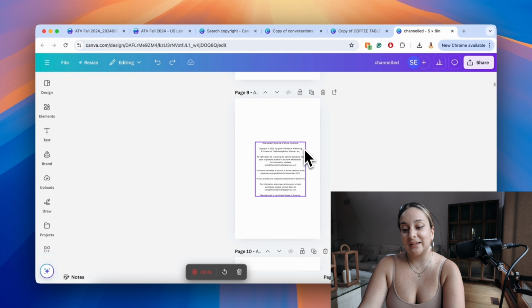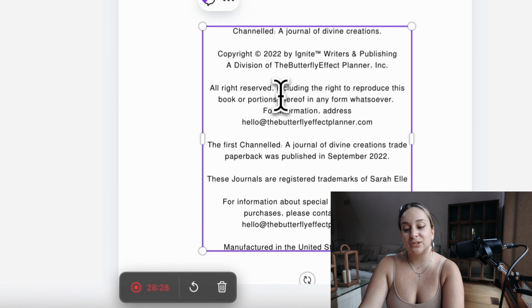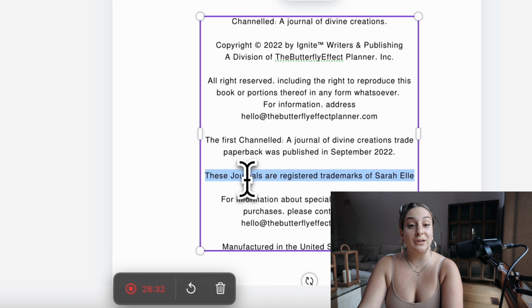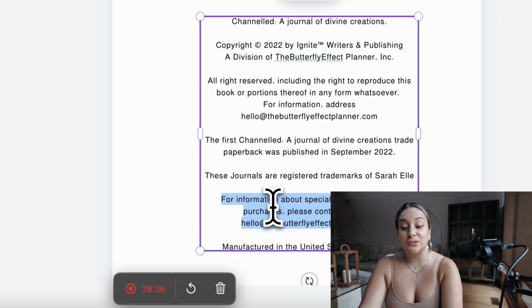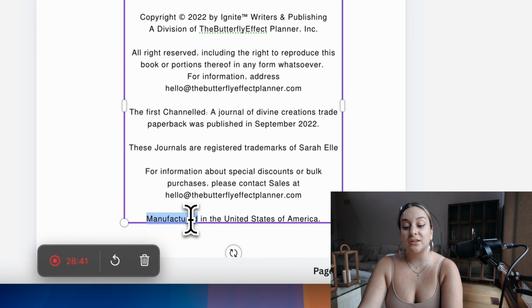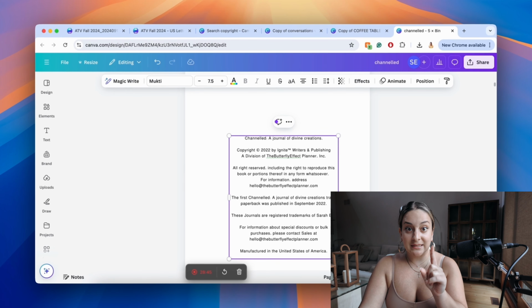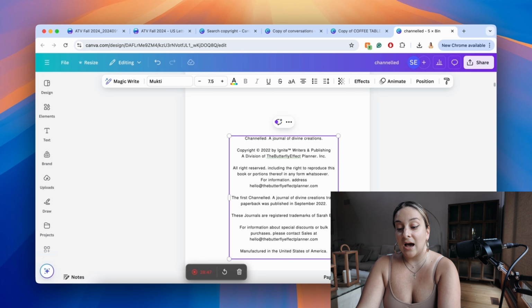Then we're playing with the copyright section. So: all rights reserved. The first one was published in date. These are registered trademarks of author name. For information about special discounts or bulk purchases, please contact sales at email. And then manufactured in the United States of America. Now, that's going to change, first of all, based on your country. And this was a journal, so it didn't have the ISBN number.